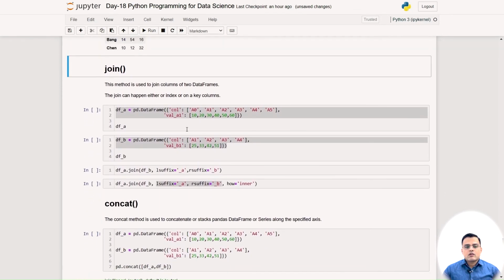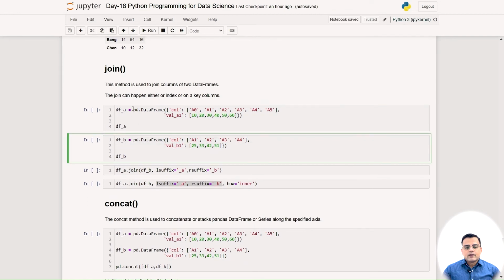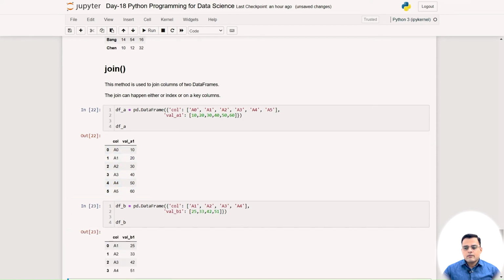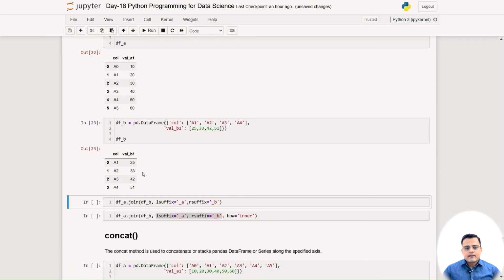The next method we want to see is join, which is slightly similar to what we study in SQL as well. For example, we have the concept of inner join, and in this particular case the join can happen either on the index or a key column. So let's say we have two data frames, and here I have a column A which is the key column, and similarly here I have the common column in data frame B.